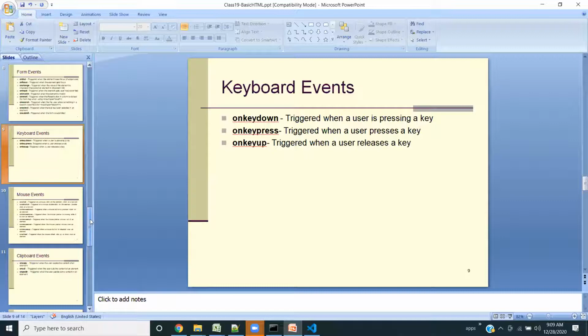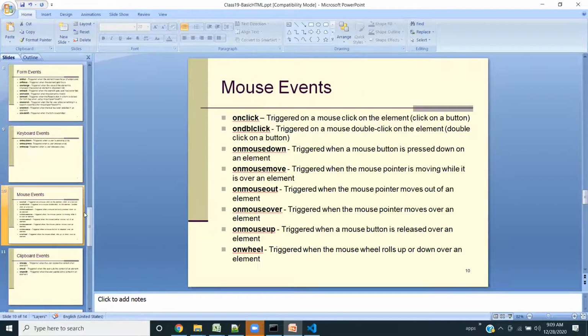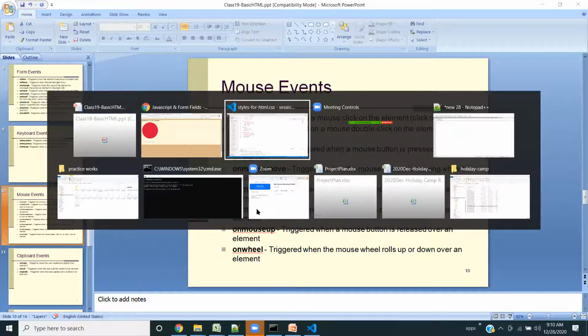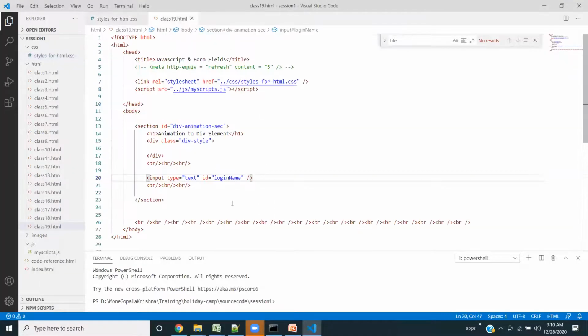Now let me show you, I'll explain two events: on mouse out and on mouse over. So I'll give only these two. Then what is on DBL click? Double click, on double click. Okay, I'll explain these two. It's quite fast only, so I want you all to try that part also. Yeah, for this JavaScript, okay, event, right?